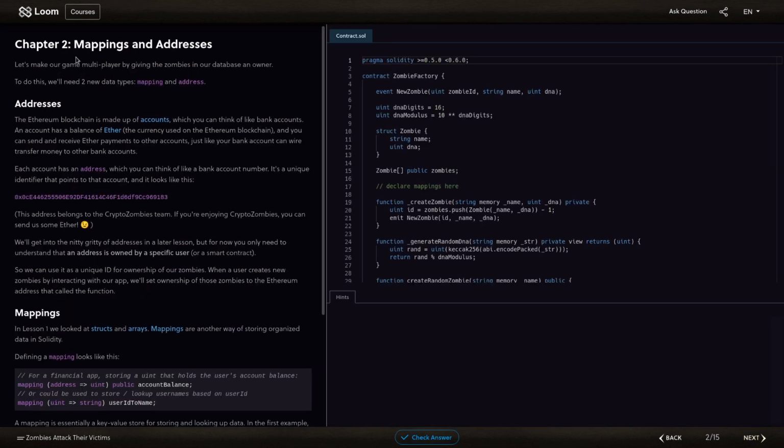All right. So what we're going to be going over in this chapter is mappings and addresses. So what is a mapping, right? A mapping, if you know Python, is like a dictionary. You can think of it as a map. In other programming languages, you've probably come across the concept of a map, or a key-value pair. That's basically what a mapping is. It's just like a dictionary from Python or a map from Java.